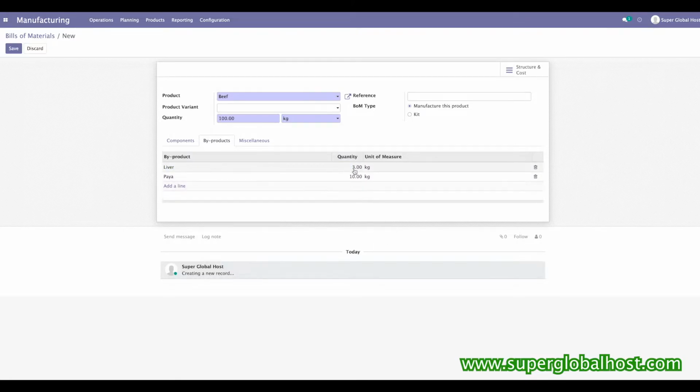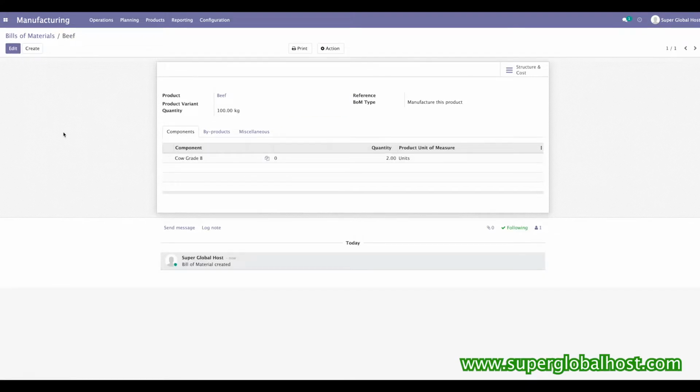So this is our initial plan, it is for demo purposes, it is not real data. You see, this is the main product that we want to produce from cow grade B, and the byproducts we also get. So we produce 3 products in total. This is our main product beef, and those 2, liver and paya, are byproducts. So those 3 products we want to build from cow grade B, and we just save this one. So we made one bill of materials here.